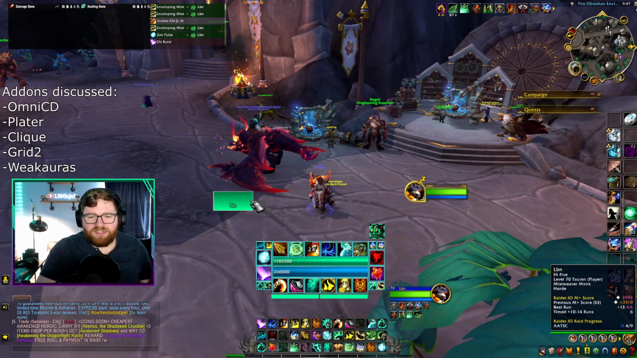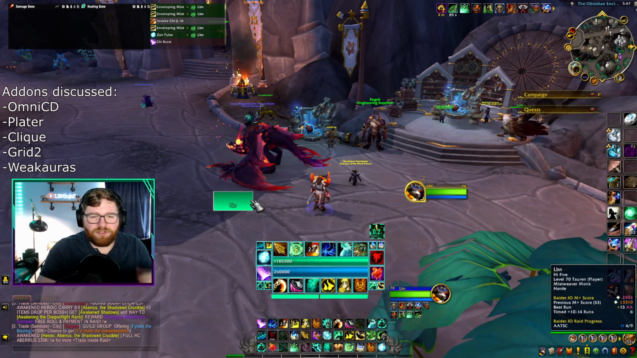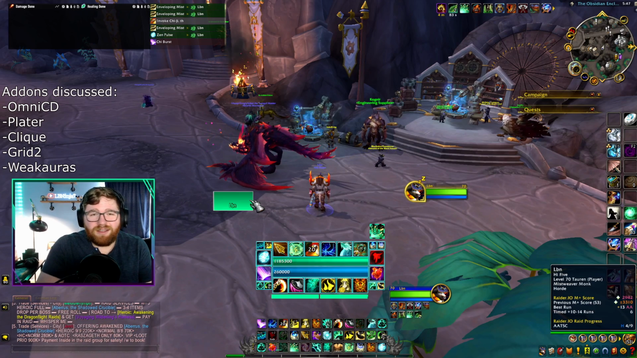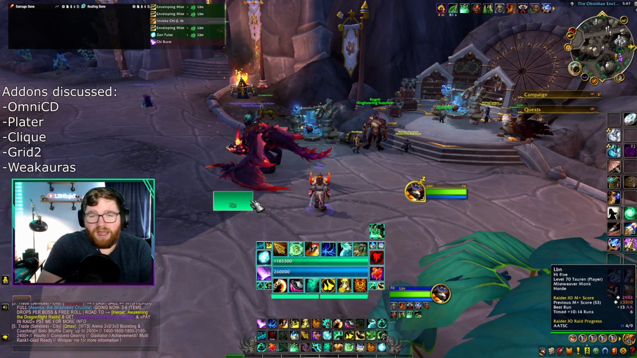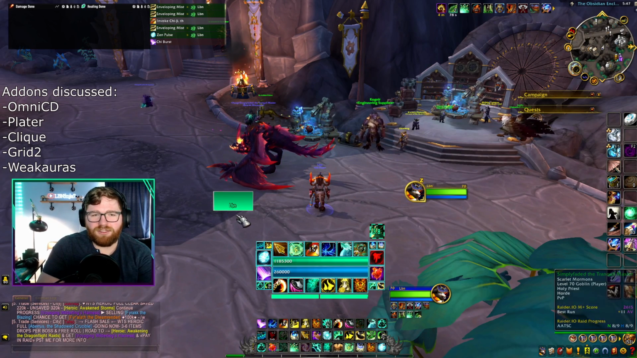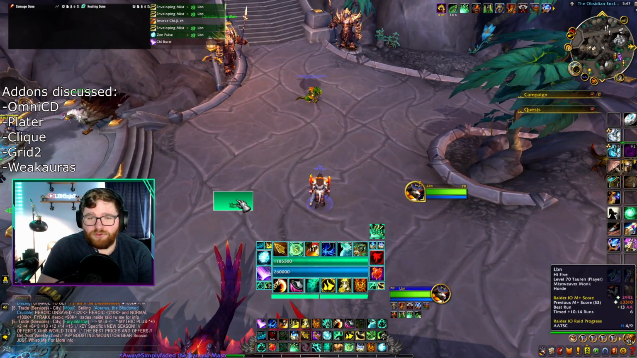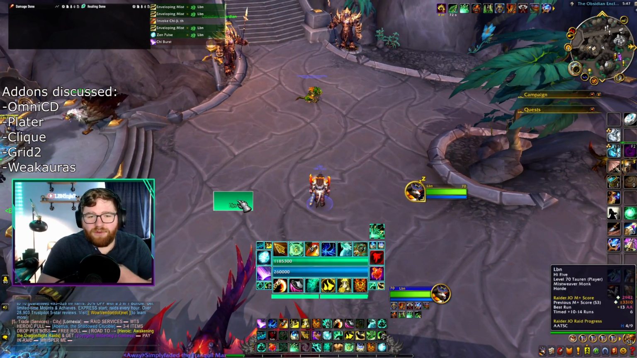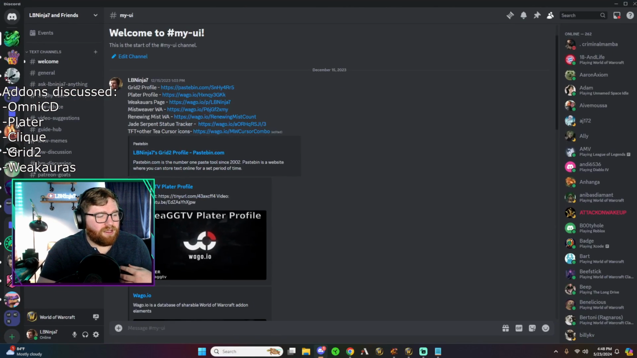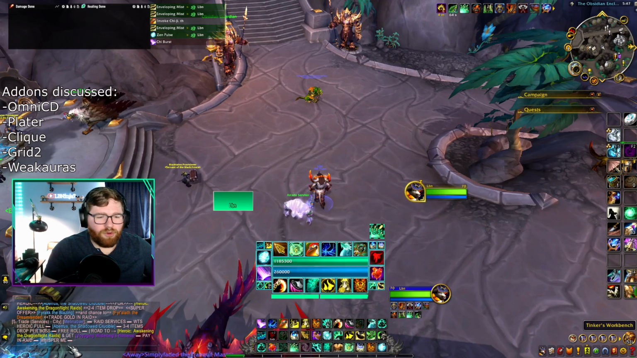A lot of people, once again, use other add-ons for their nameplates or just for their UI in general. Some people even use the default UI, which is fine for nameplates. You can get it to work pretty nicely. But I like Grid 2 because it's very easy to use and I'm used to it. And if you like Grid 2 and like my profile, once again, come to this Discord, come to this channel, My UI, and you can find my Grid 2 profile, copy and paste it, and you can import it.